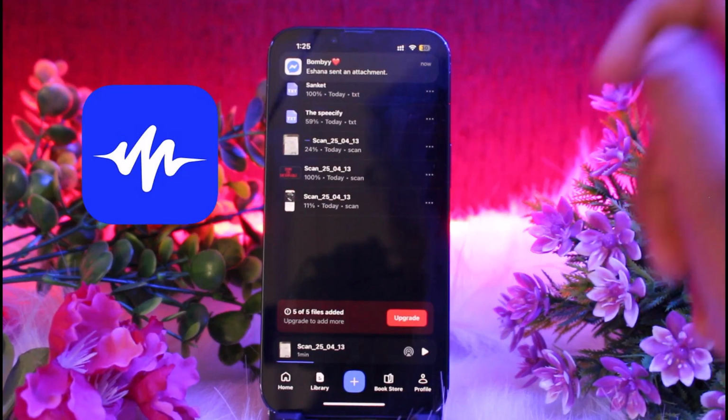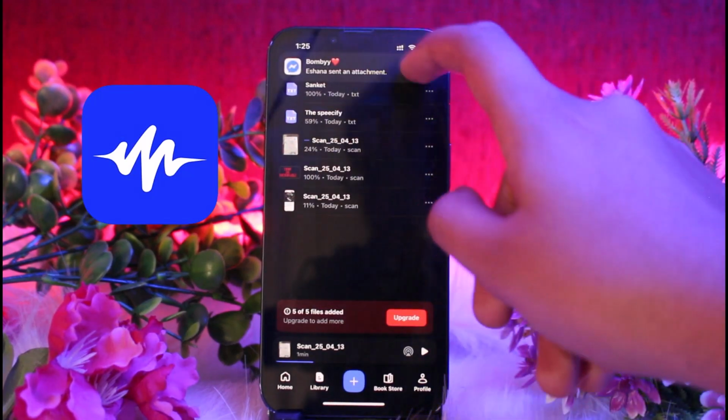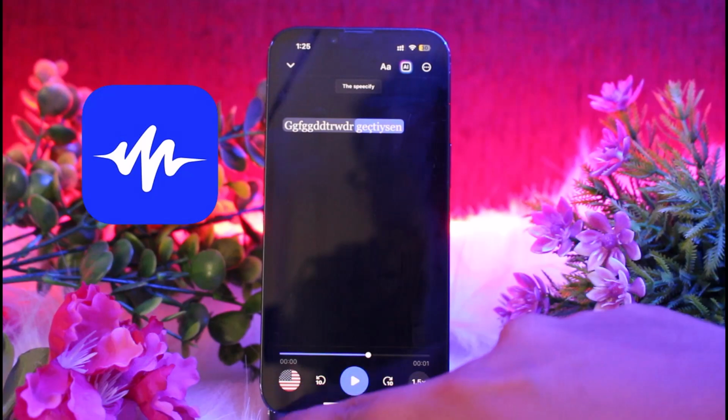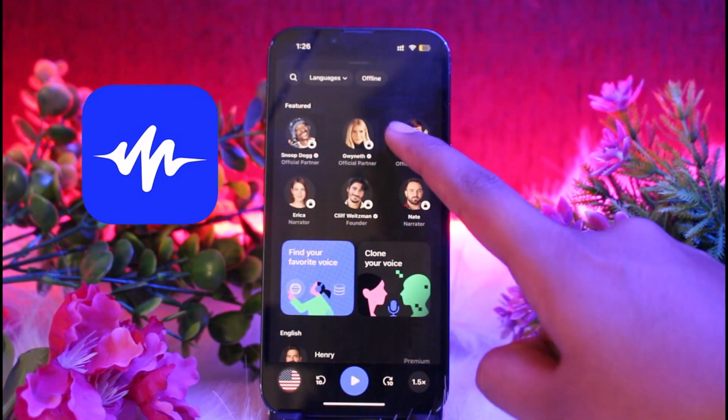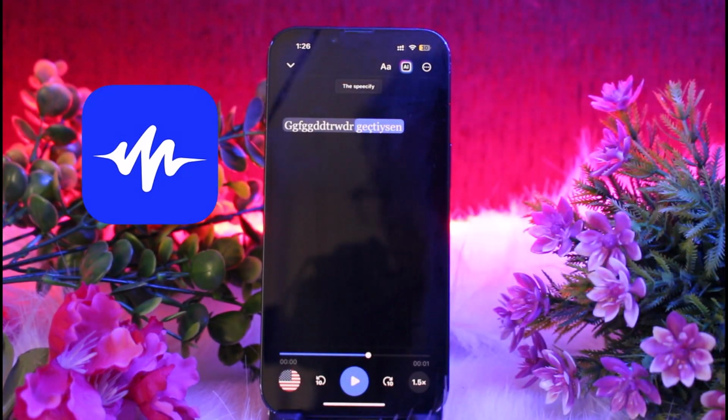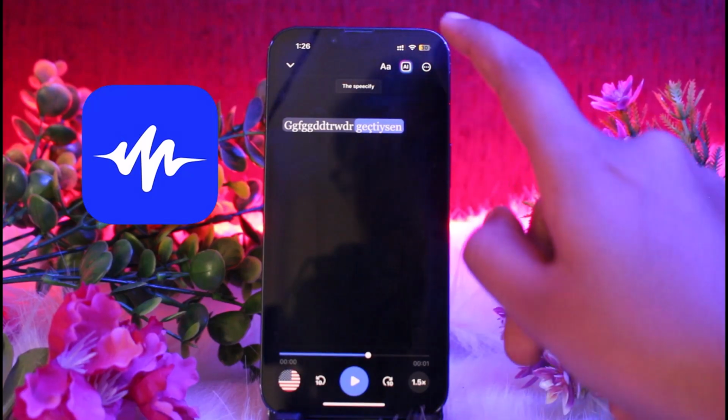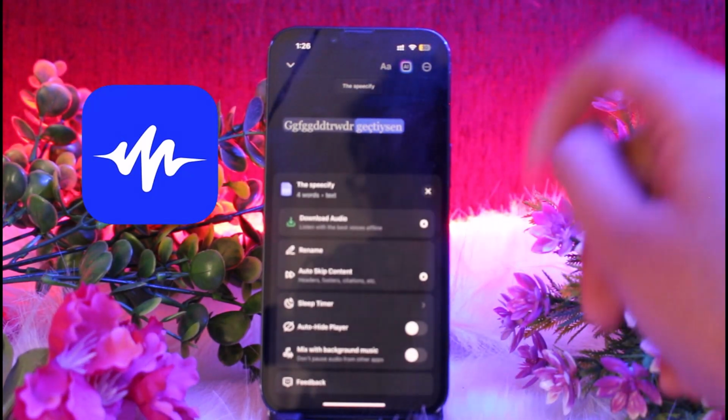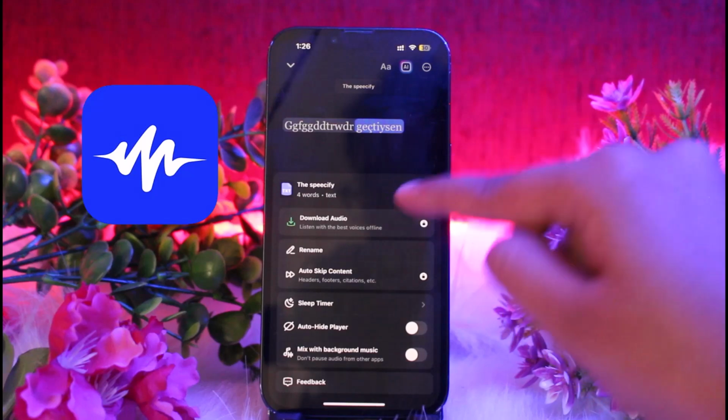But if you have already scanned the text file, you may simply open the text file, and from here you may simply select the voice which you want to keep in it and click on the option of play to generate the audio files. After that, click on the option of three dots at the very top right, and here you will see the option of download audio.